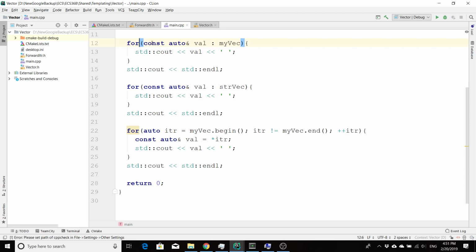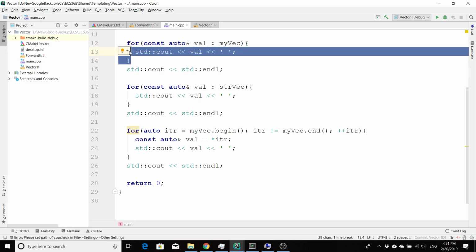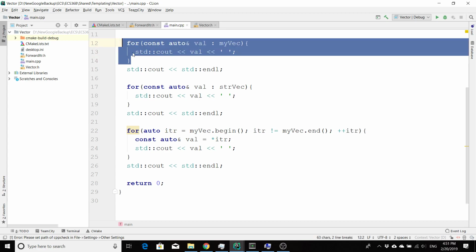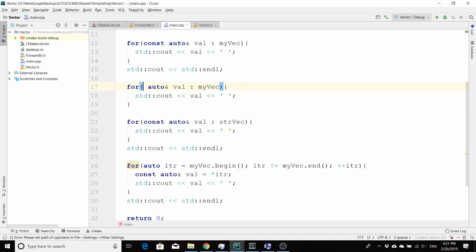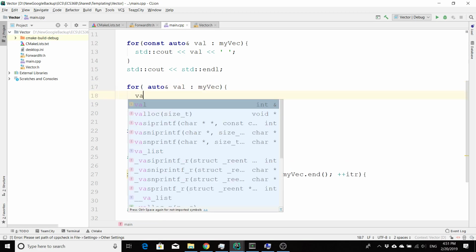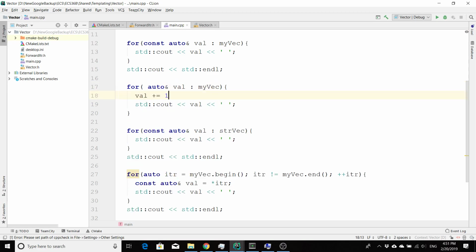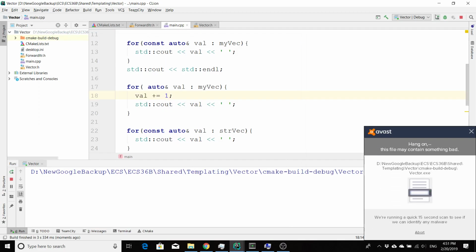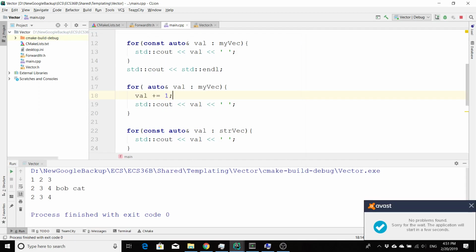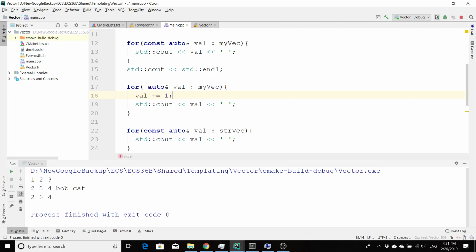Yeah, you get a reference, right? So here we asked for a const auto reference. We wanted a const reference. What we could do here instead is ask for a non-const reference, and do something like value plus equals 1. Then if we run this, the values will all be 1 larger than what we started them at. You can see it's 2, 3, 4 now on the second line, because yes, we do have a reference to the object.